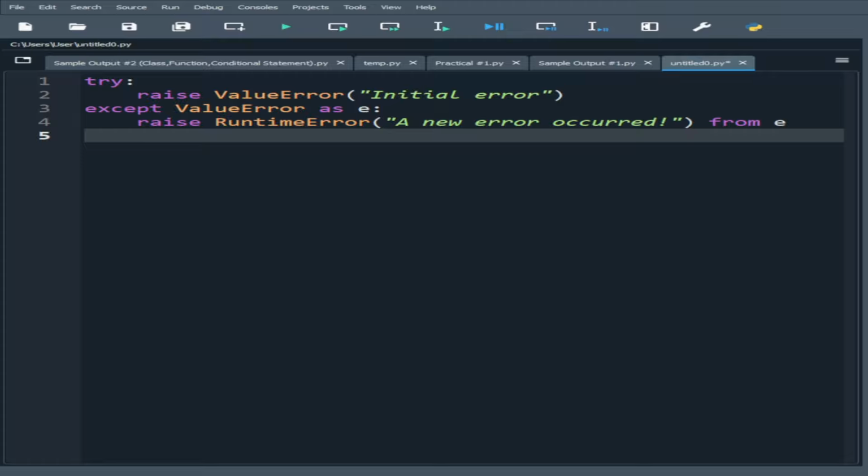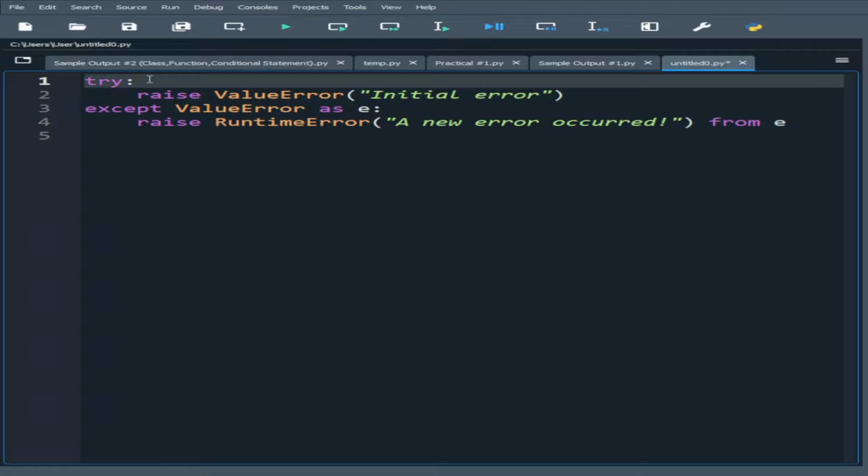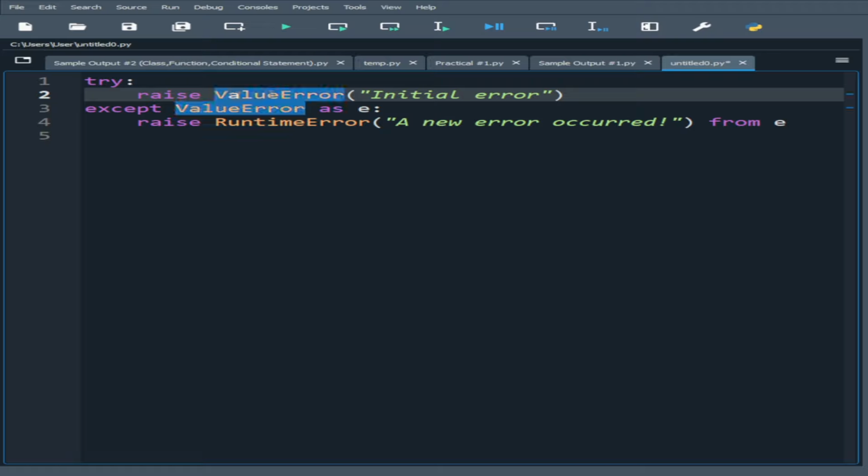So ito yung example code natin. On our try block, it attempts to raise the value error with a message, initial error. So this part triggers the value error exception, which transfers the control to the except block.